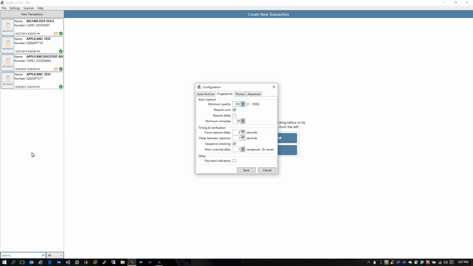Timing and verification, force capture delay, 3 seconds. This is the minimum value you can set. As you notice, your down arrow is grayed out. You can increase the time. Delay between captures, 1 second. This is the minimum delay. As you can see, the down arrow is grayed out, but you can increase it. The recommendation is that you leave it at 1 second. Longer than that, you'll have hesitation between fingerprints.